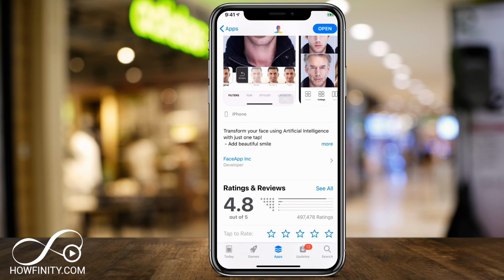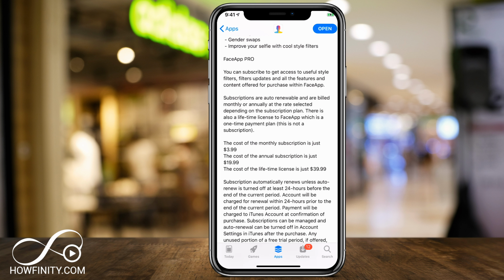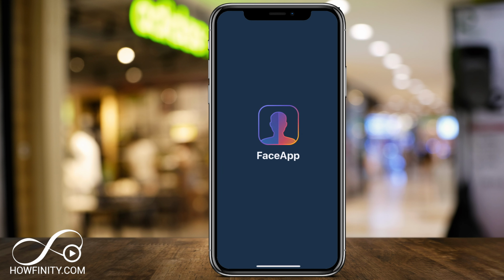And the app does have a lot of options for free, and it has a pro option called FaceApp Pro that gives you access to everything. It's $4 a month or $20 for an annual subscription. So make sure you know your options when you get the app. Go ahead and download the app. I'm gonna go ahead and open it here.